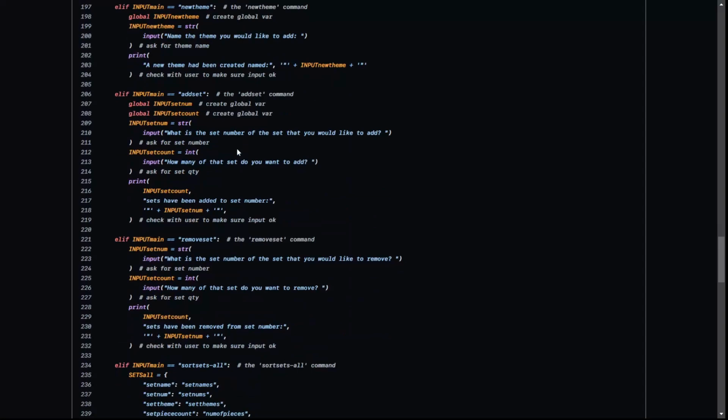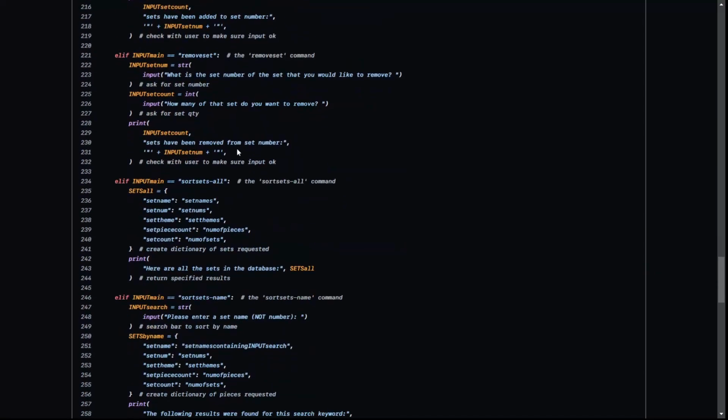So you can ask what the set number is and how many of that you want to add, and it'll print out the response. Then you can remove the set. What's the set number? How many do you want to remove? And it'll print out the response.